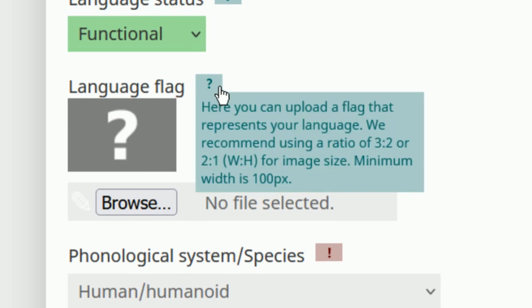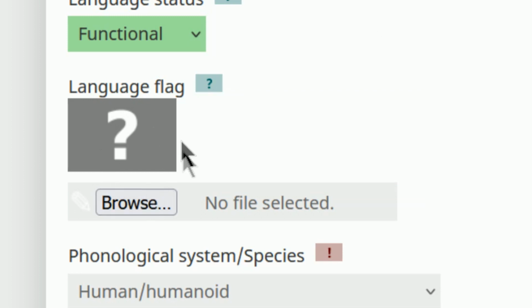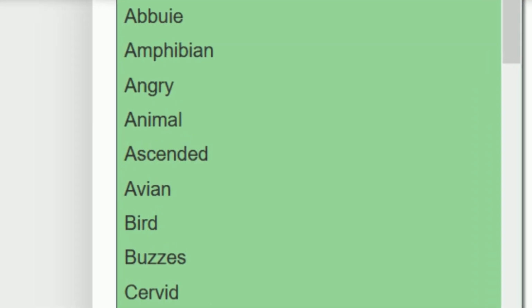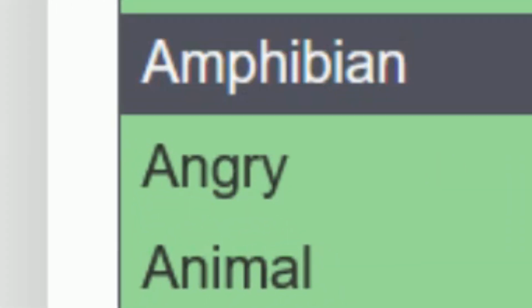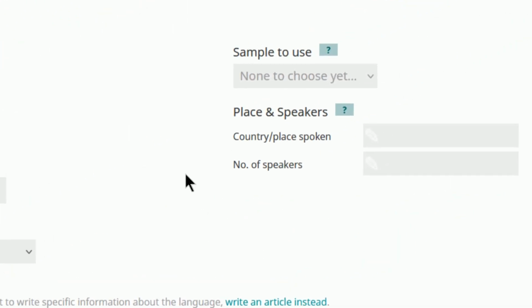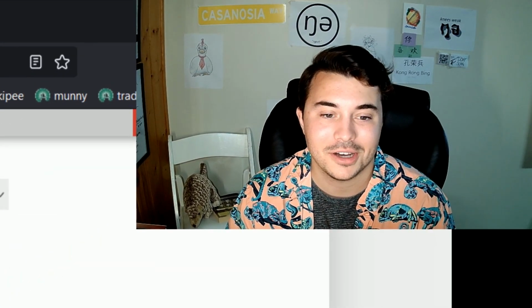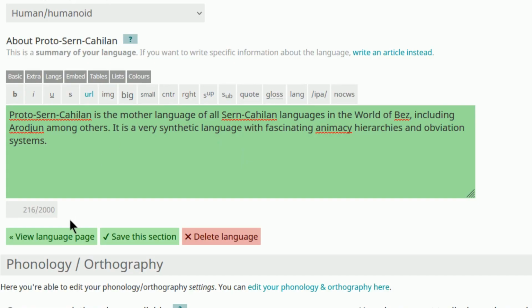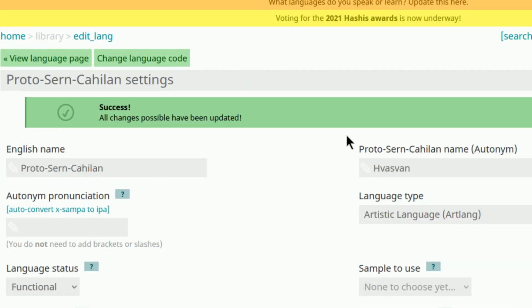Ooh, language flag. That's cool. Does it have to have a specific set of dimensions? All right, we recommend using a ratio of 3:2 or 2:1. Minimum width is 100 pixels. That's really cool. There is no flag for Fosfon, but that's pretty cool. All right, phonological systems and species. Ooh, what? Wait. Oh, that's a lot more options. But we're just gonna call them humanoid because, you know, they're humanoid dogs. Anyway, about Proto-Syrian-Kahelian. Pretty basic summary right there, but that works. All right, save this section.